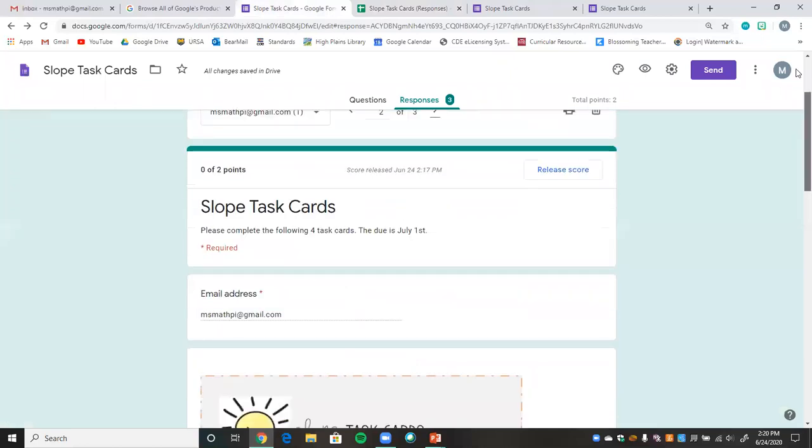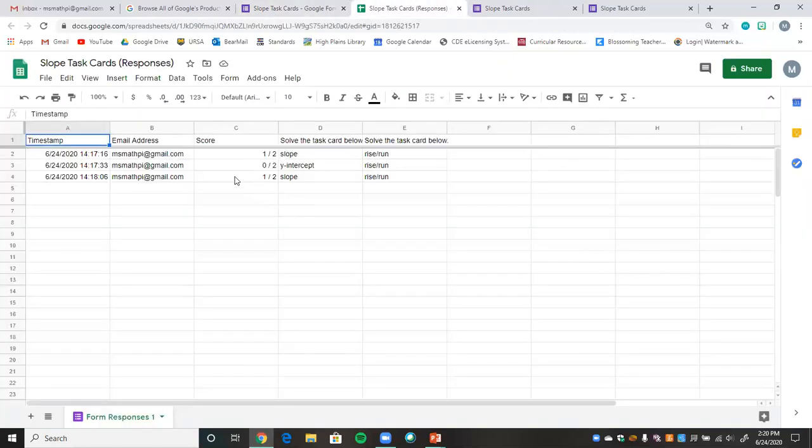So that's all I have. And you could also include one of the questions to be what block they're in. So then you could sort it by their block, which I think would be very helpful as well.